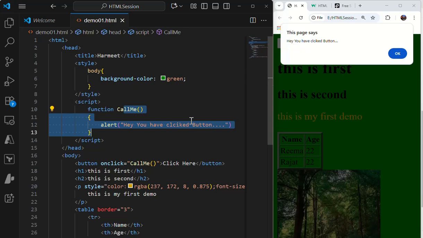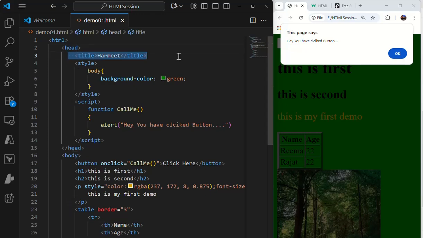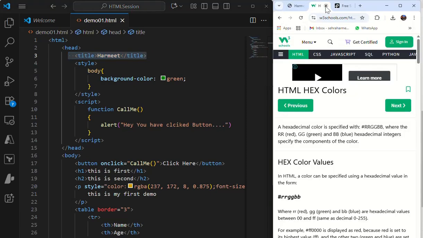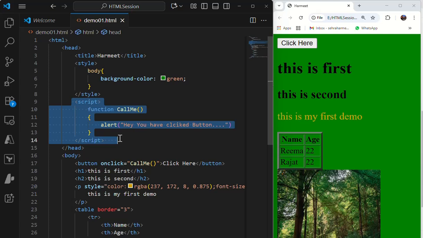What is your head tag? I clarified already that your head tag is all about metadata, mainly meant for SEO. As of now, we are not using that SEO section. But for which purposes we have used head, you can see easily. One is for the title part. Remember, title. Then inclusion of inline CSS, and then inclusion of inline JavaScript also. So that is the purpose of the head tag.